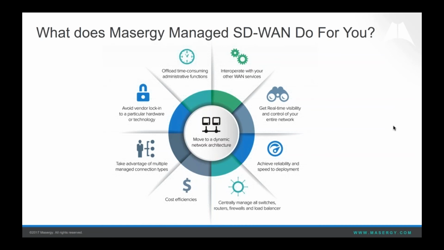Still, customers may have invested in certain technologies and they want to ensure that an SD-WAN is interoperable with what they've got in their current networking environment. Ultimately, how customers can benefit from a Masergy SD-WAN is moving to a more dynamic network architecture than what is in place today.